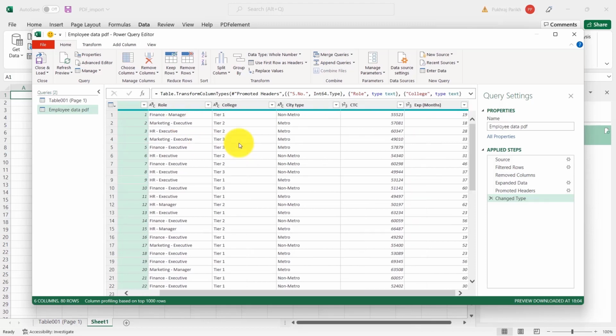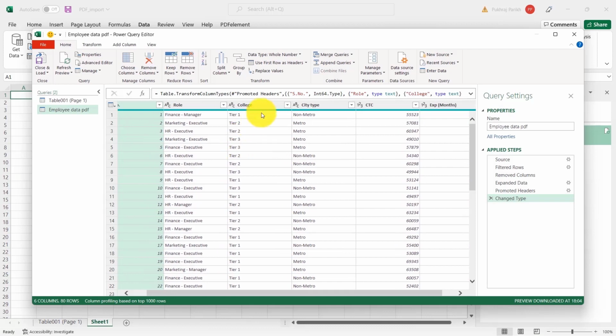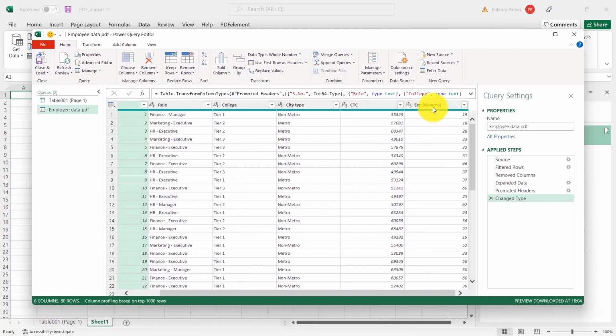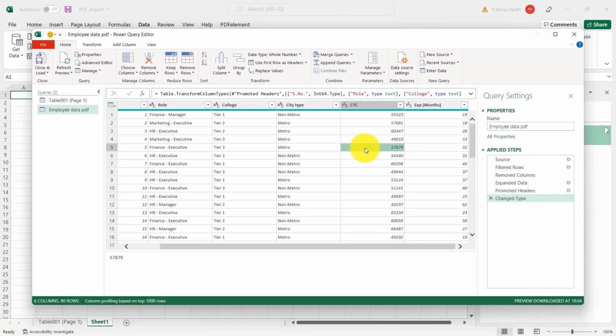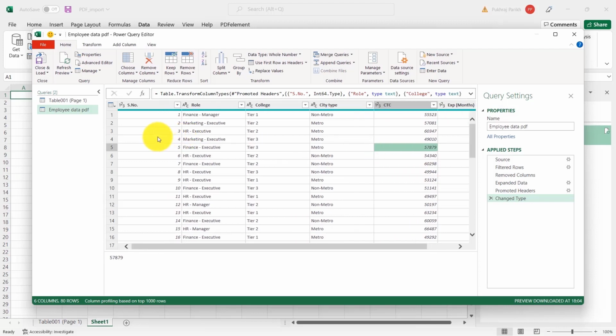Then if we want to remove any column or rename any column or change the data type of any column, that we can do. So I have shown you renaming. If you want to change the data type, you can click on this icon and select the data type also. If you want to remove any rows, you can use these options of keep rows or remove rows. With that, we are ready to load our data. So click on this close and load button.